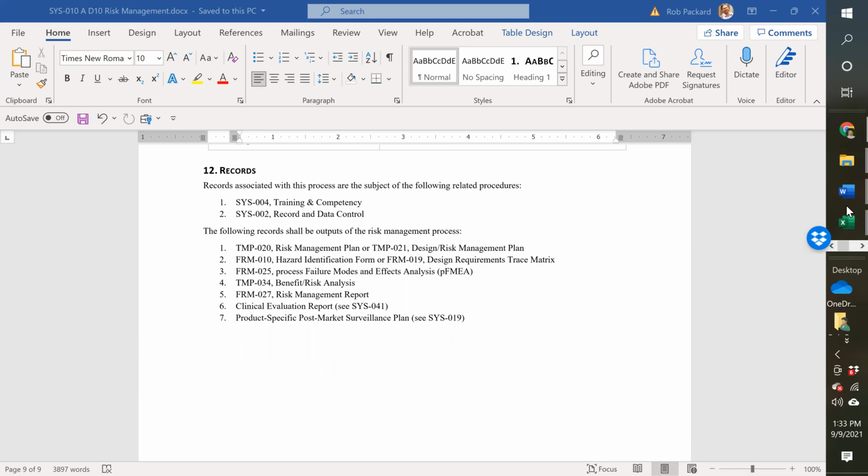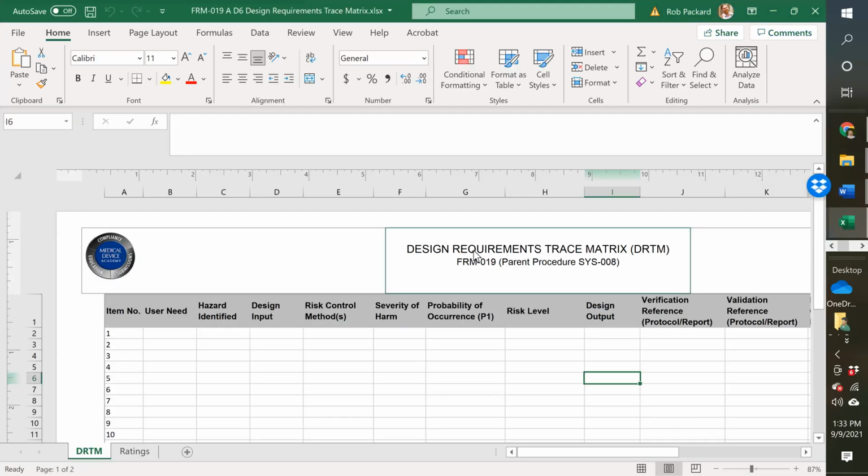Let me show you a couple other things. Here is our design requirements trace matrix. So this is where you can put hazards, design inputs, risk control methods. This incorporates both risk management elements and design elements. So if you don't want to document design elements, you could take those out and just cover the risk management items. But this was intended to be a combined traceability matrix.